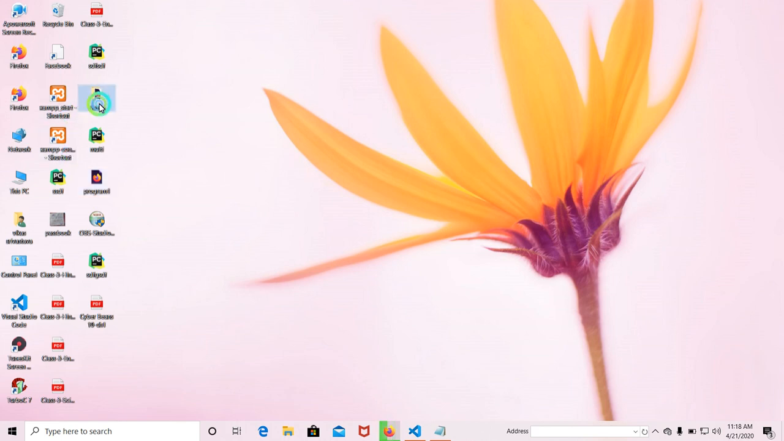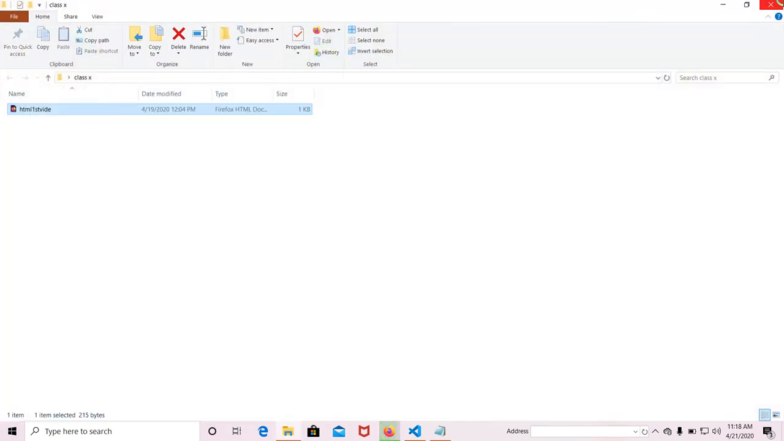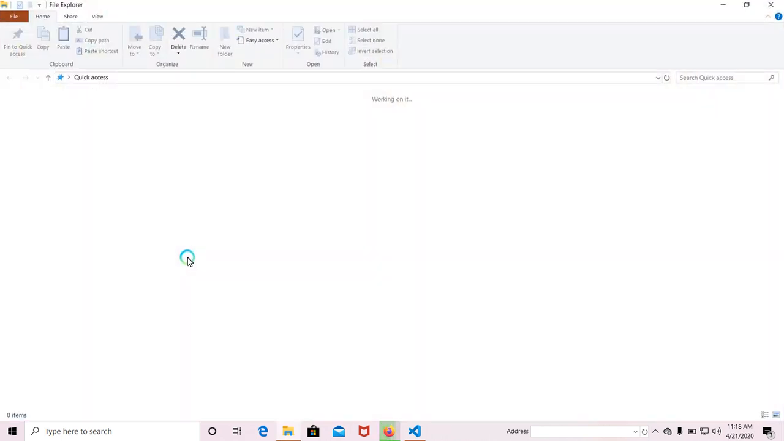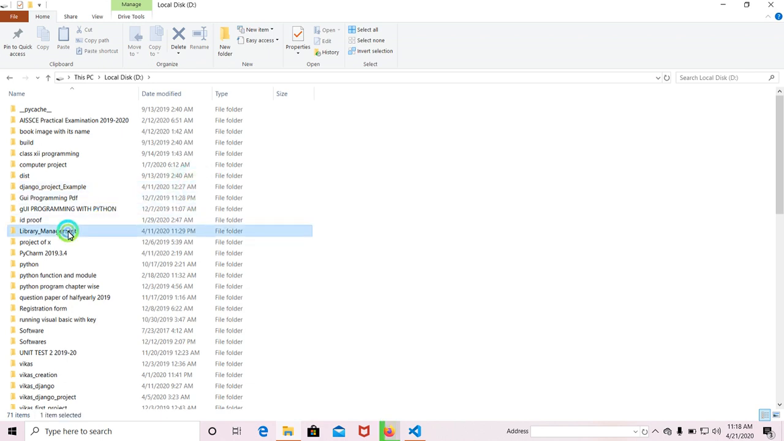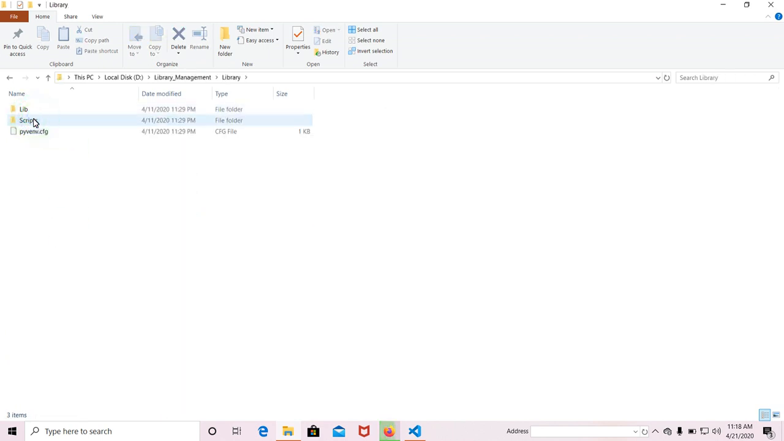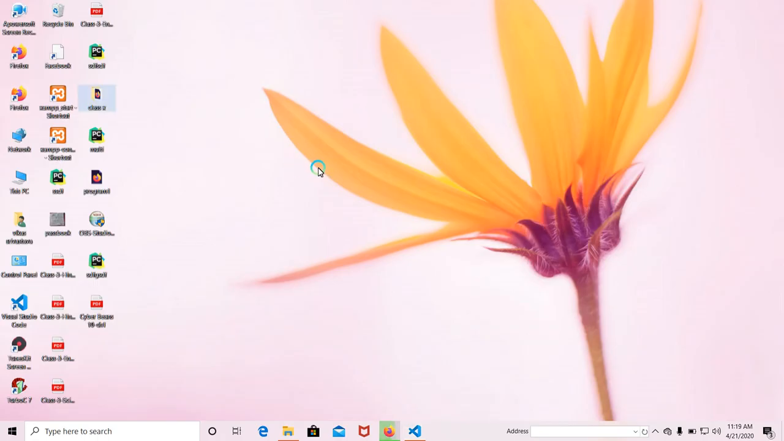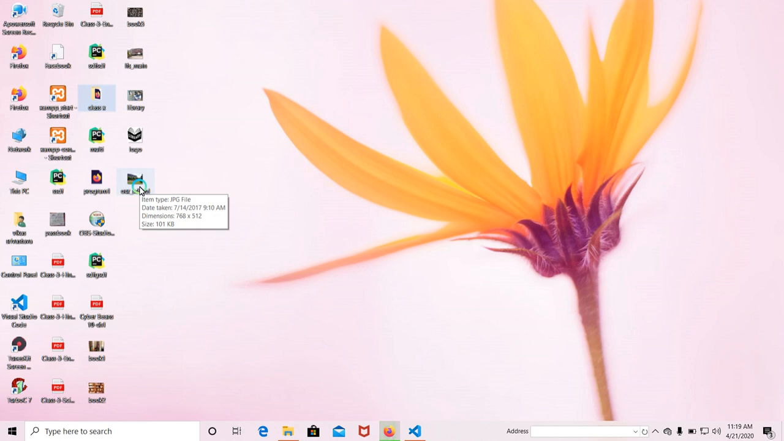So I told you there are two ways. First way is that you may bring some images. For example, here there is no image, so I will go to another folder to bring the image, and I will go to This PC, class 12th, library management, library project statics. I have some images. I will copy it and bring it to the desktop. Look here, the image location and the web page are both in the same place. So in that situation, no need to use the address of the image.